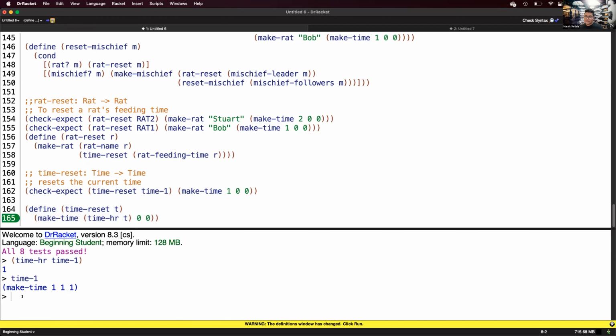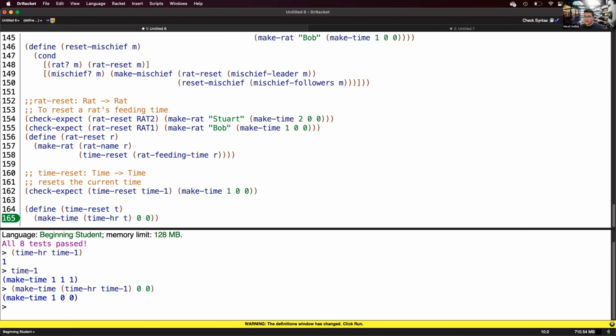So at any given point of time, it's going to do something like make-time of time-hr time-one, where we know that this is going to be one, right? And it's going to do 0 and 0, and it's going to make a time which is 1 0 0, right? But if I use time-minute over here and time-second instead of the 0, it would essentially just create the same time itself and not reset anything. I hope that clears it, but if not, feel free to follow up on that.